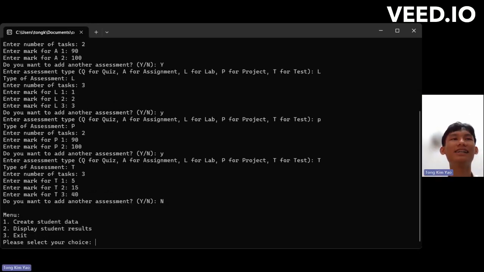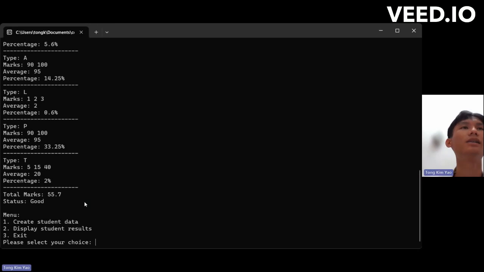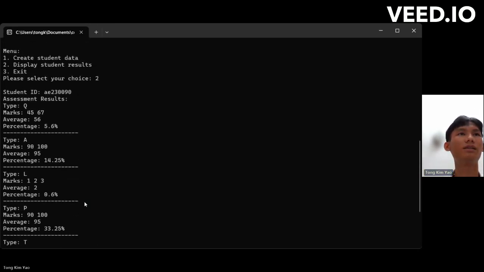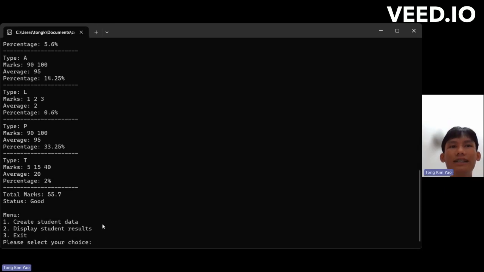After we key in all the data, we should display the student result by choosing option 2. And these are all the information that we will get after we display the student result. That's all for the testing part.